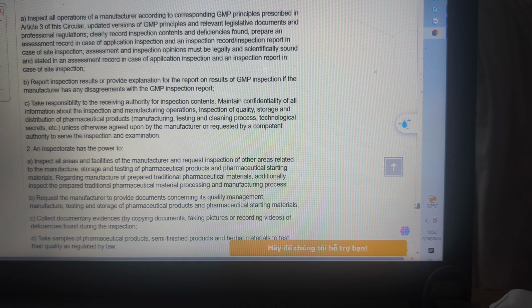legislative documents and professional regulations. Clearly record inspection content, deficiencies, or prepare an assessment record in case of the application inspection, and an inspection report in the case of the site inspection. Assessment and inspection opinions must be legally and scientifically shown and stated in an assessment report in the case of the application inspection and an inspection report in the case of the site inspection. Provide explanation for the result of the GMP inspection if the manufacturers have any disagreement with the GMP inspection report.